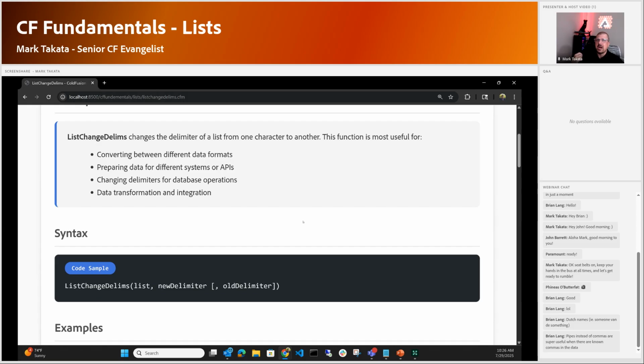Yes, thank you, Brian. Yeah, pipes instead of commas are super useful when there's known commas in the data. Pipes are one of my favorite delimiters. I'll be honest, I really like them. Generally speaking, pipes exist, obviously, like in SQL, you'll see it show up occasionally. But yeah, in a lot of data, you just don't see them show up very often, and they're a great thing to use.